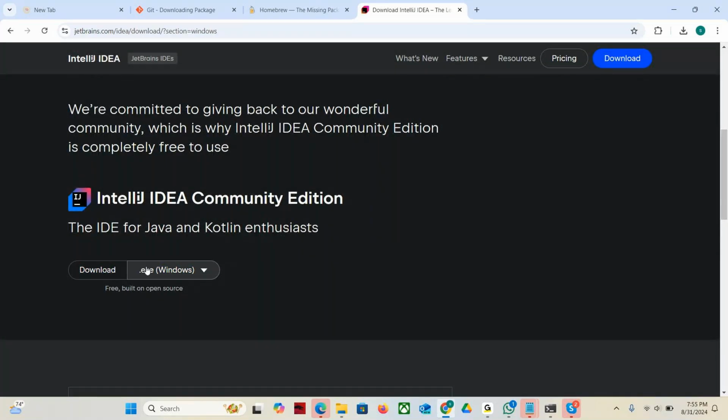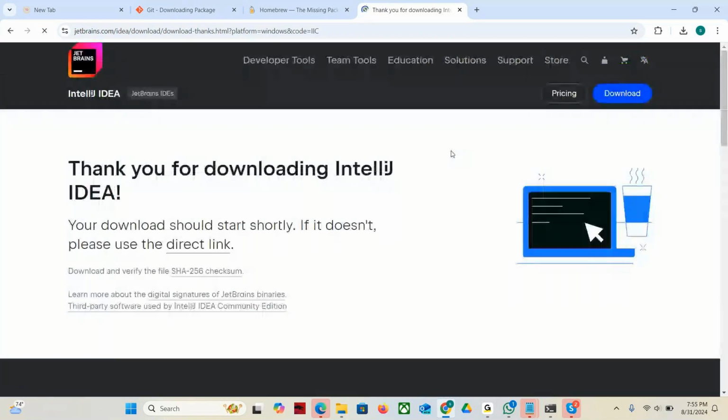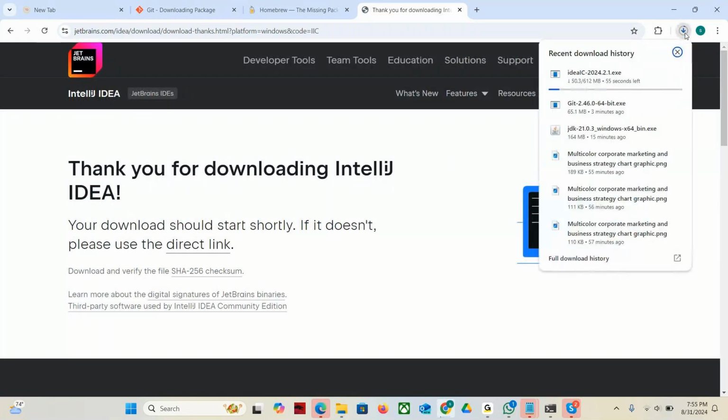Since I'm a Windows user, I can directly download this tool. Got it? It's a very big tool. It will take some time for it to download, guys. Okay.